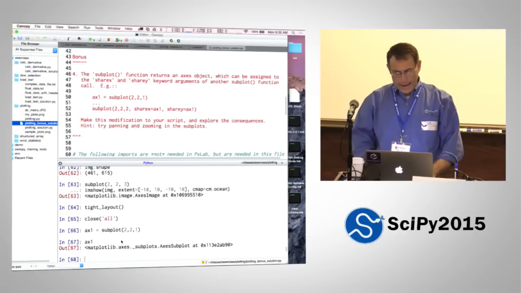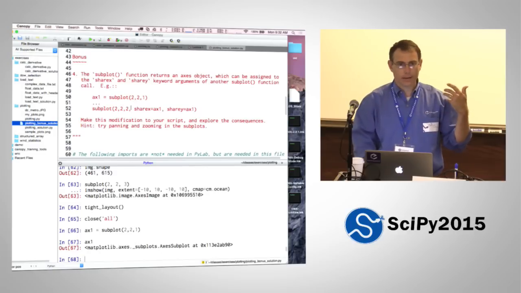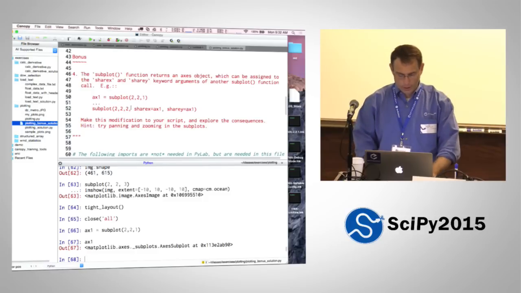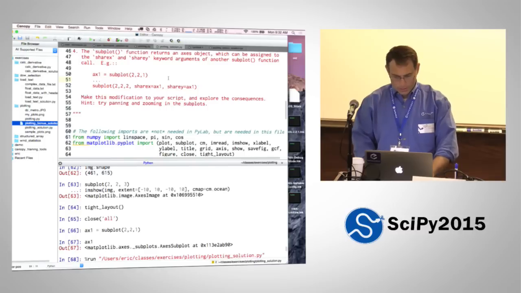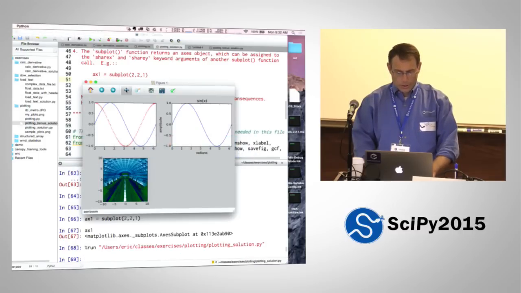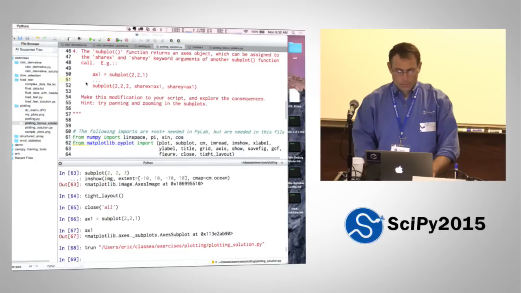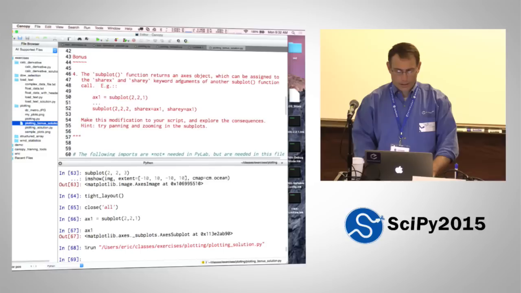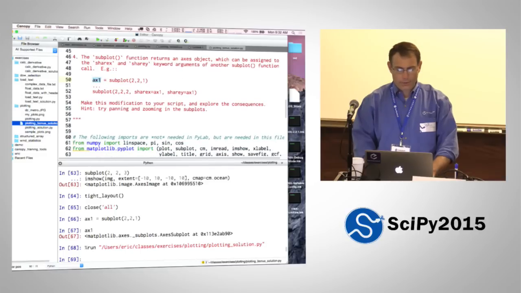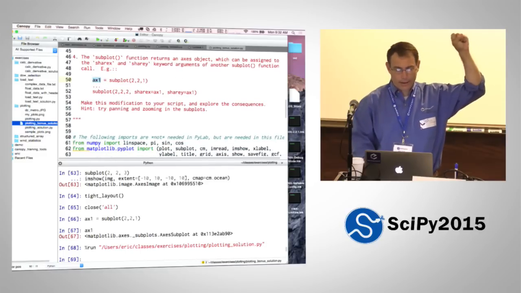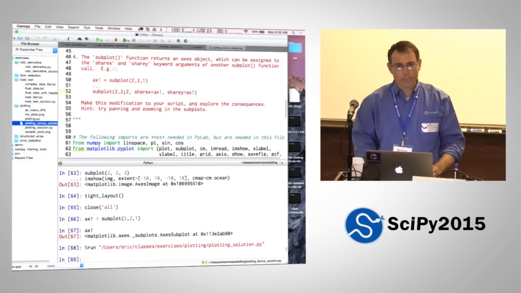So every time you call subplot, it gives you a new axis back. And typically they all are independent of one another. So let's just go and run this. If I pan around here, I'm panning each of these plots independently of one another, right? But if instead I get the axis area for the first plot back, and then when I create my second subplot area, I want it to share axes with one, and we're telling it to share both the X and the Y.